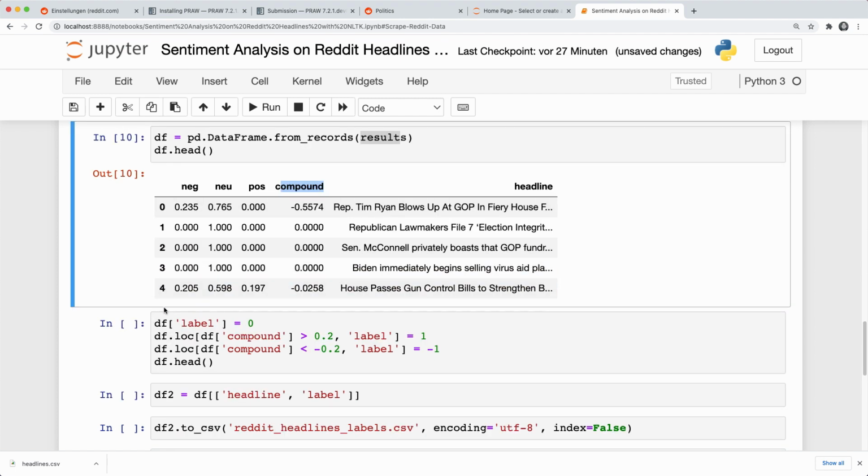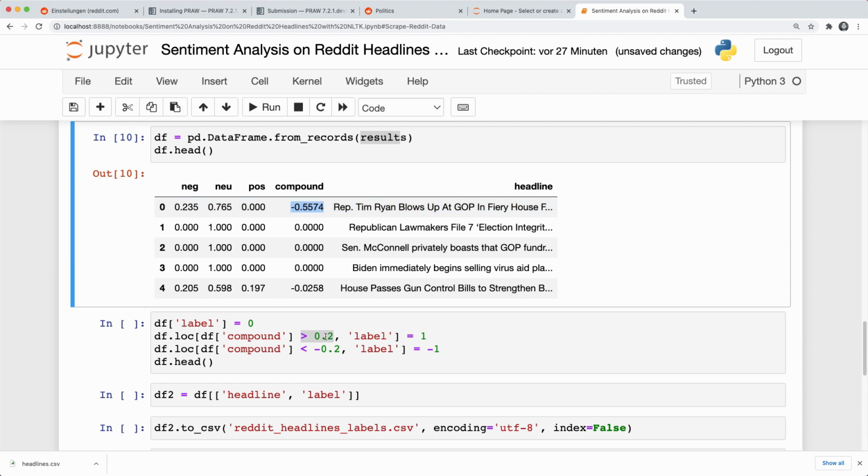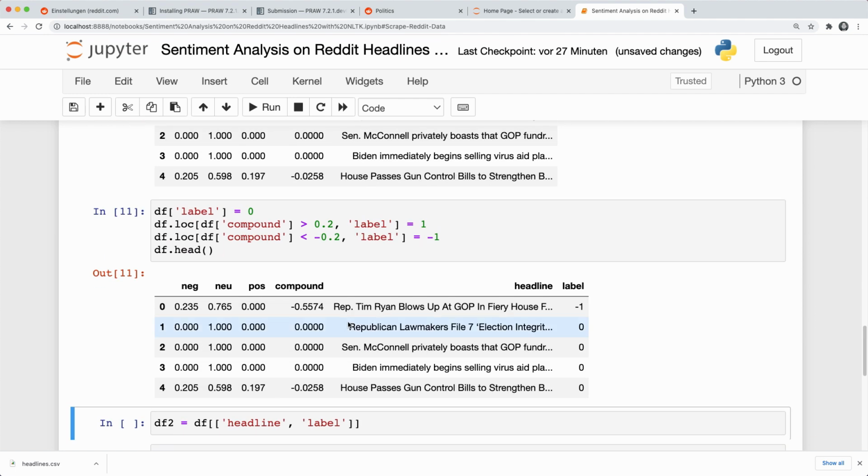And then I create a new column that I call label. And now by default, I say this is 0. And then here you can define a threshold. So in this example, I say if the compound value is greater than 0.2, then we say our label is 1. So this means it's positive. And smaller than minus 0.2, we give it the label minus 1. So let's run this and have a look at the data frame again.